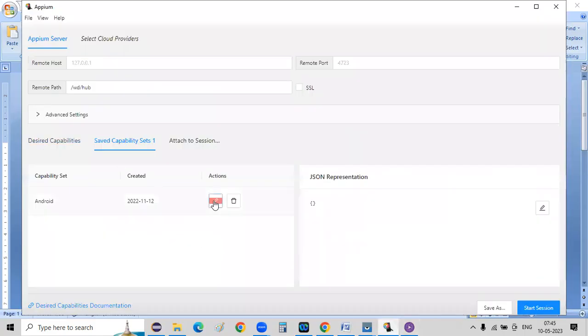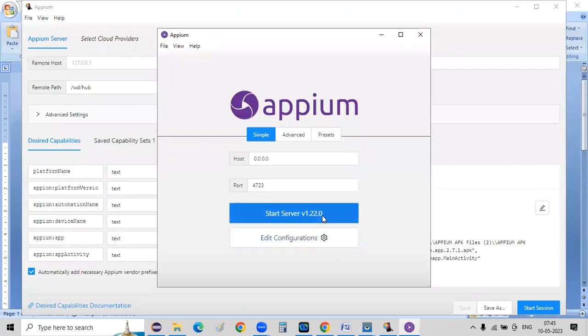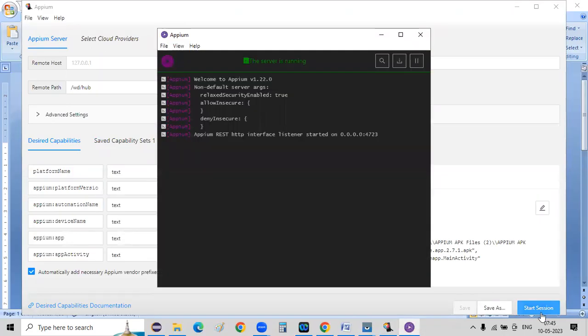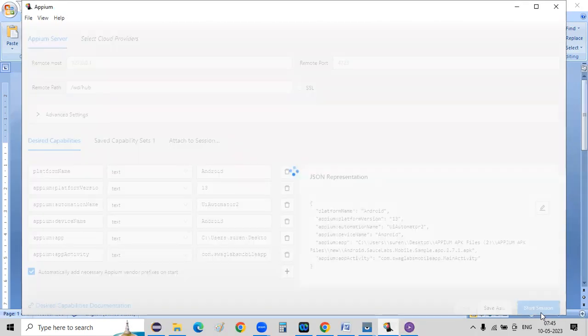Here in the desired capabilities set, if you observe, we have platform name, platform version, automation name, device name, app, and an activity. We have all these capabilities with us. In addition to that, if you have another capability, noReset, then it will save our time. So let me establish a new session right now.